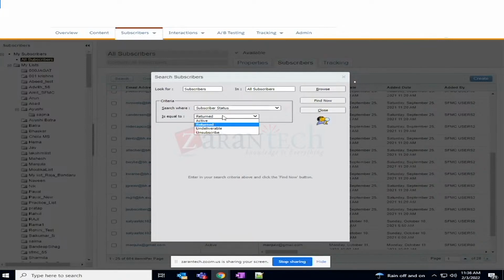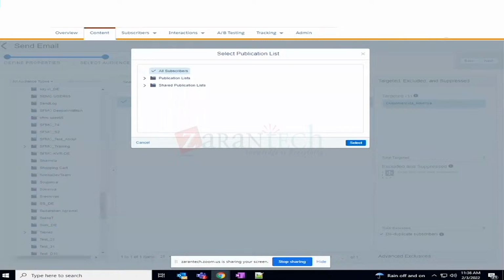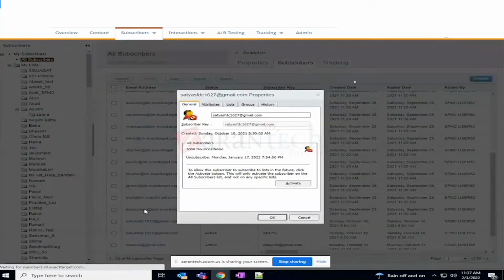Okay. So you can close this window and you will see the subscriber statuses in All Subscribers. Go back to that. Yeah, you can see the status field. In the status field, you will see some are active, and one person is unsubscribed. So you click on that person. When they say bounce, that means returned. Right, returned. Quite confusing.